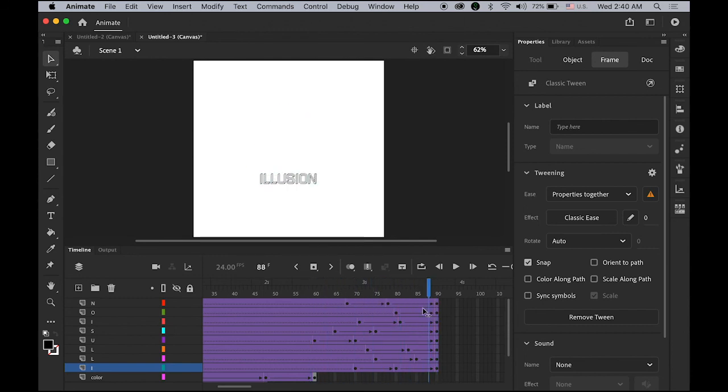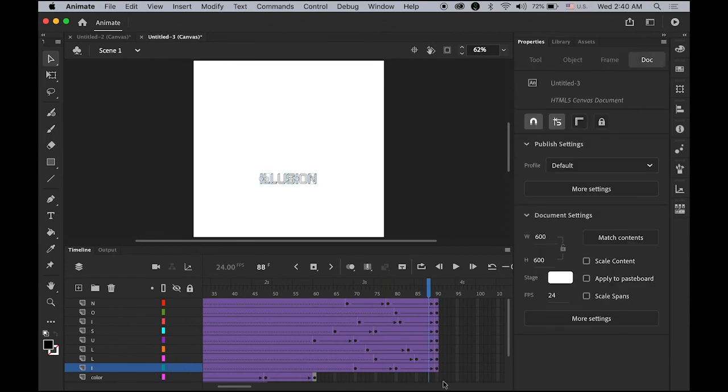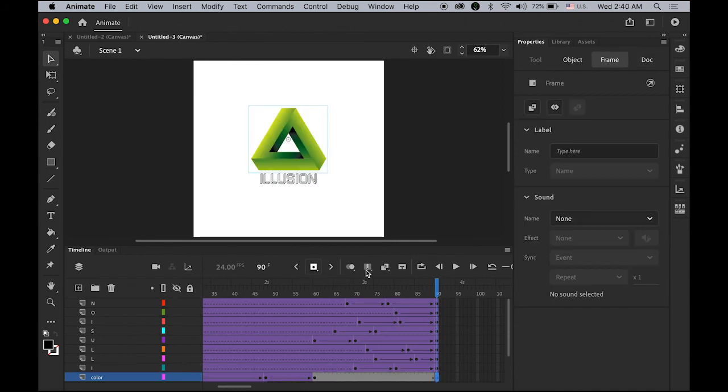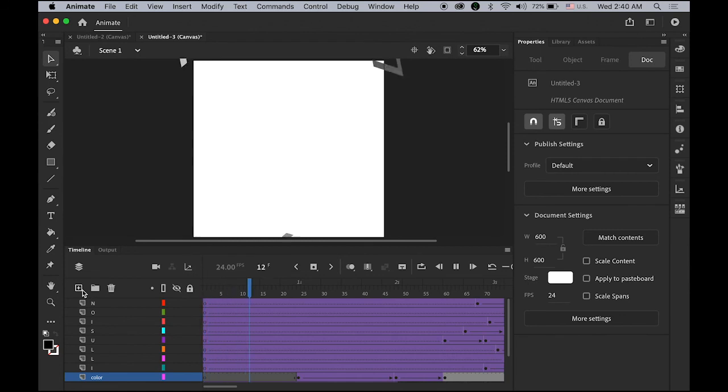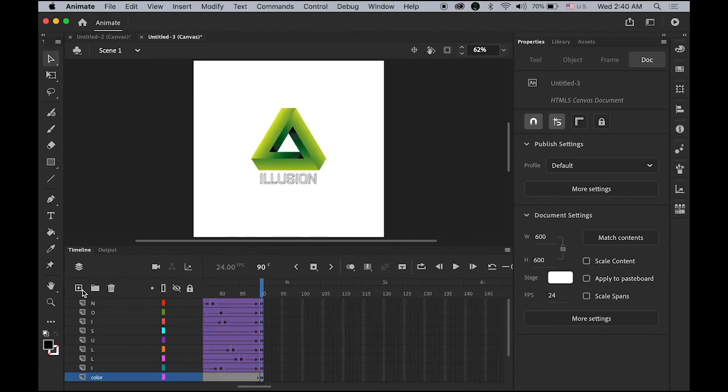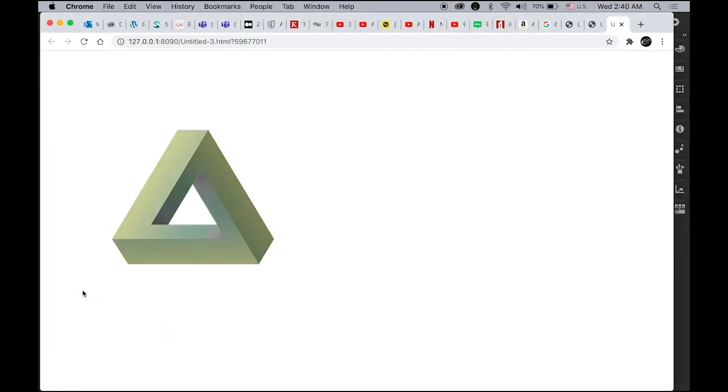Okay. And then I need to keep my triangle, the color triangle, up to frame number 90. Just insert the keyframe. So let me rewind it and play it. See? Okay, let me preview it on my web browser. It will repeat.